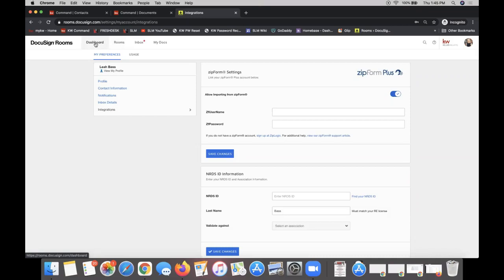Or you can click on your dashboard. And just in case anyone missed the steps on how I got here to put in your NERDS ID, just one more time for you. Click on your headshot or initials on the top right. Preferences. And then integrations on the left-hand side. And then you're validating against your association.